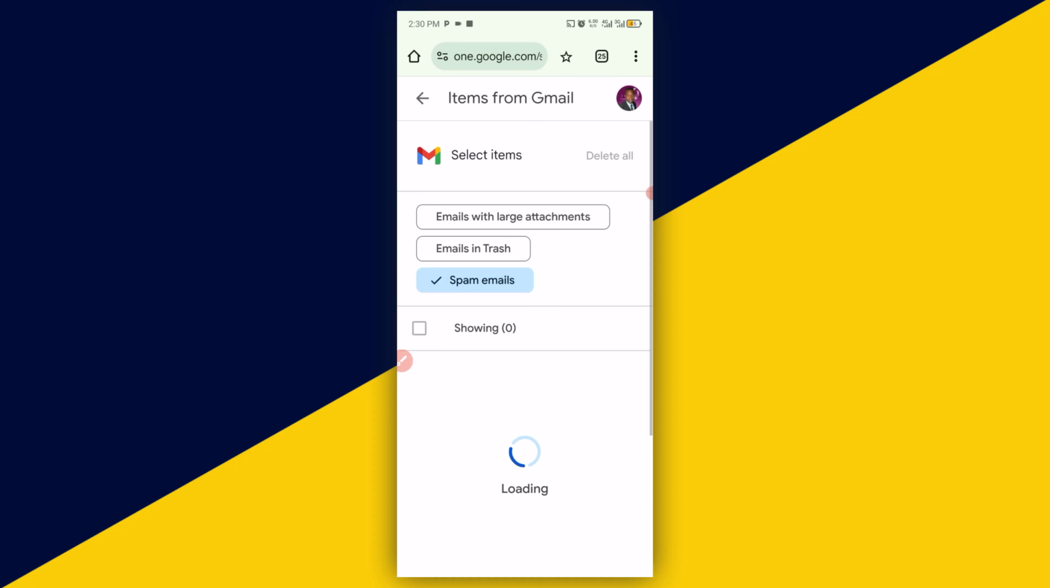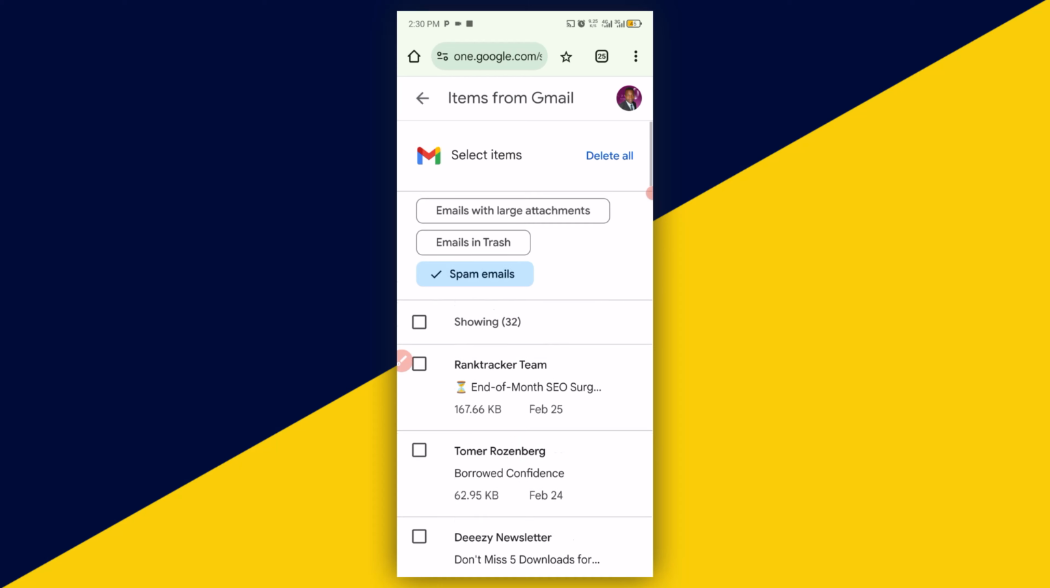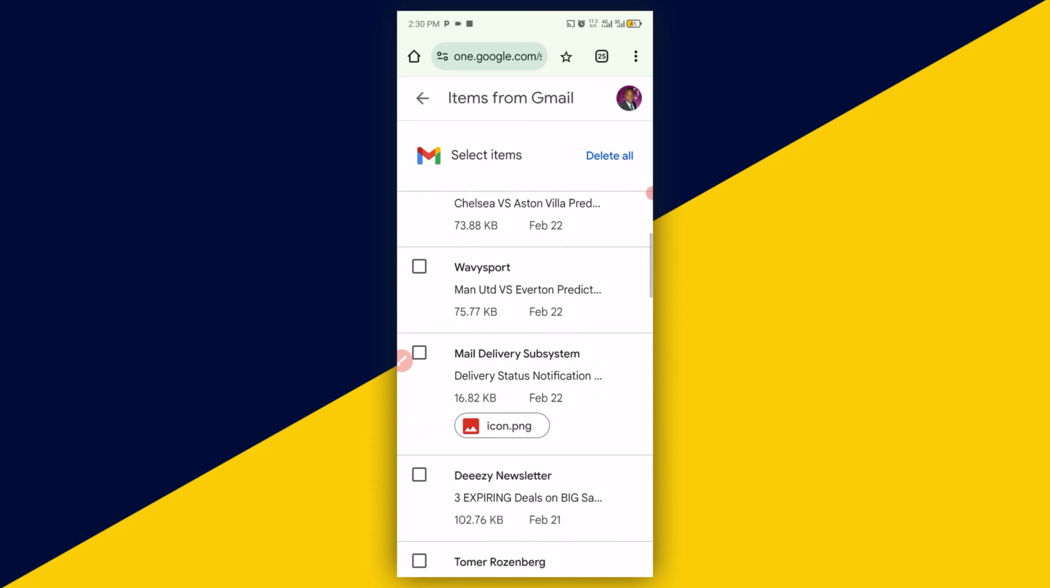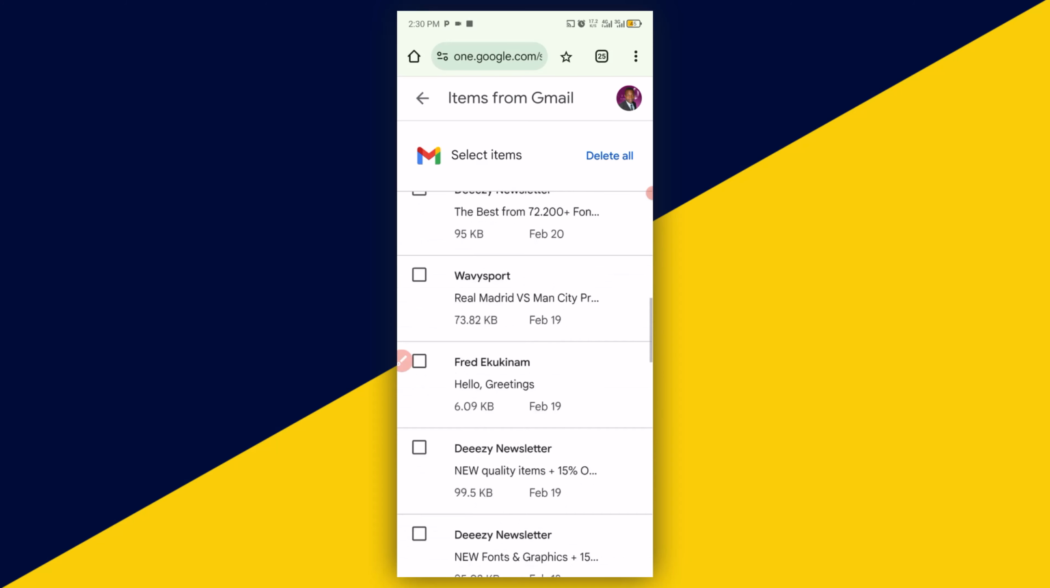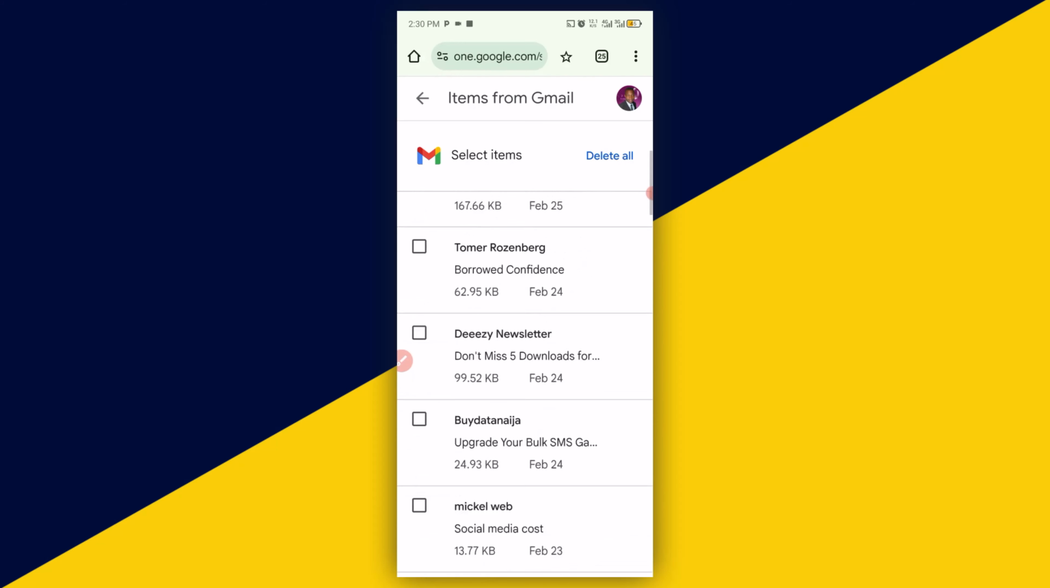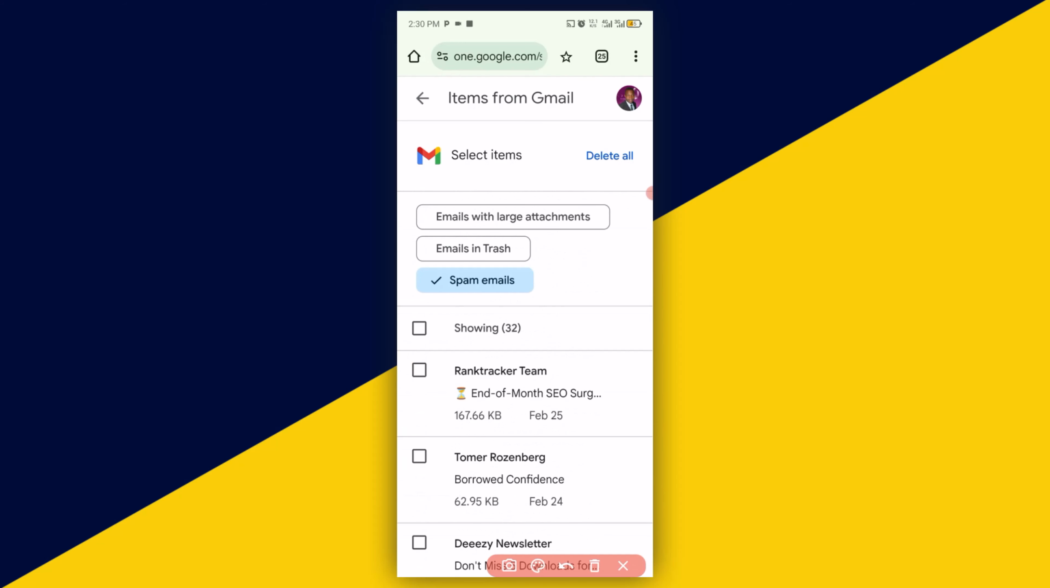Then click on this plus sign here to close the pop-up. Then you still have more right here. You can scroll down and see every spam mail you have in your inbox. So just like so, what I'm going to do next is to simply click on here again to select all.